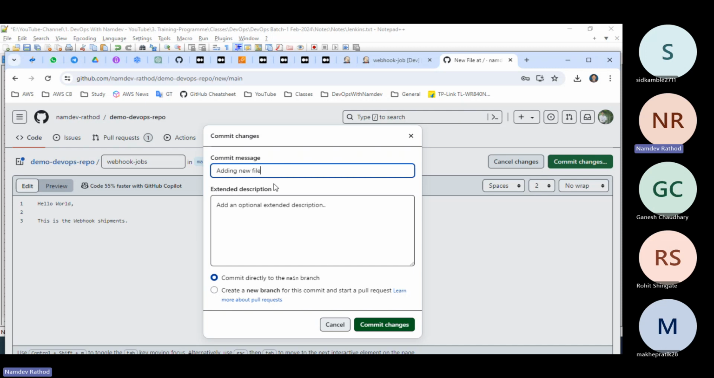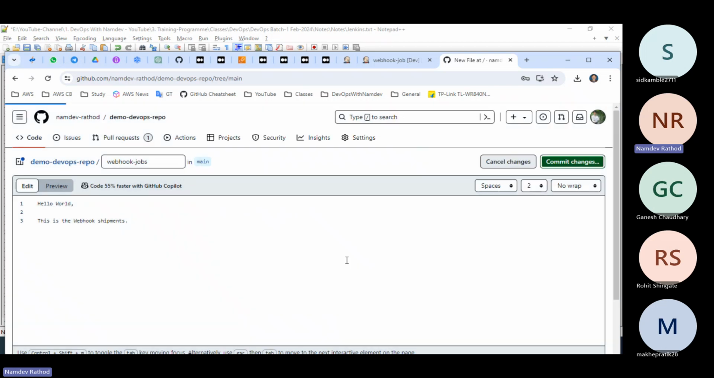In real time cases, you need to give a proper commit message when you are working on a project, so that from the commit message anyone, your tech architect or manager, can easily understand what changes you are doing in this commit. Let's say you are adding a menu button in your application, so keep the description short, simple and clear, a minimum one-liner on what changes you are pushing. Okay, and just click on commit changes.